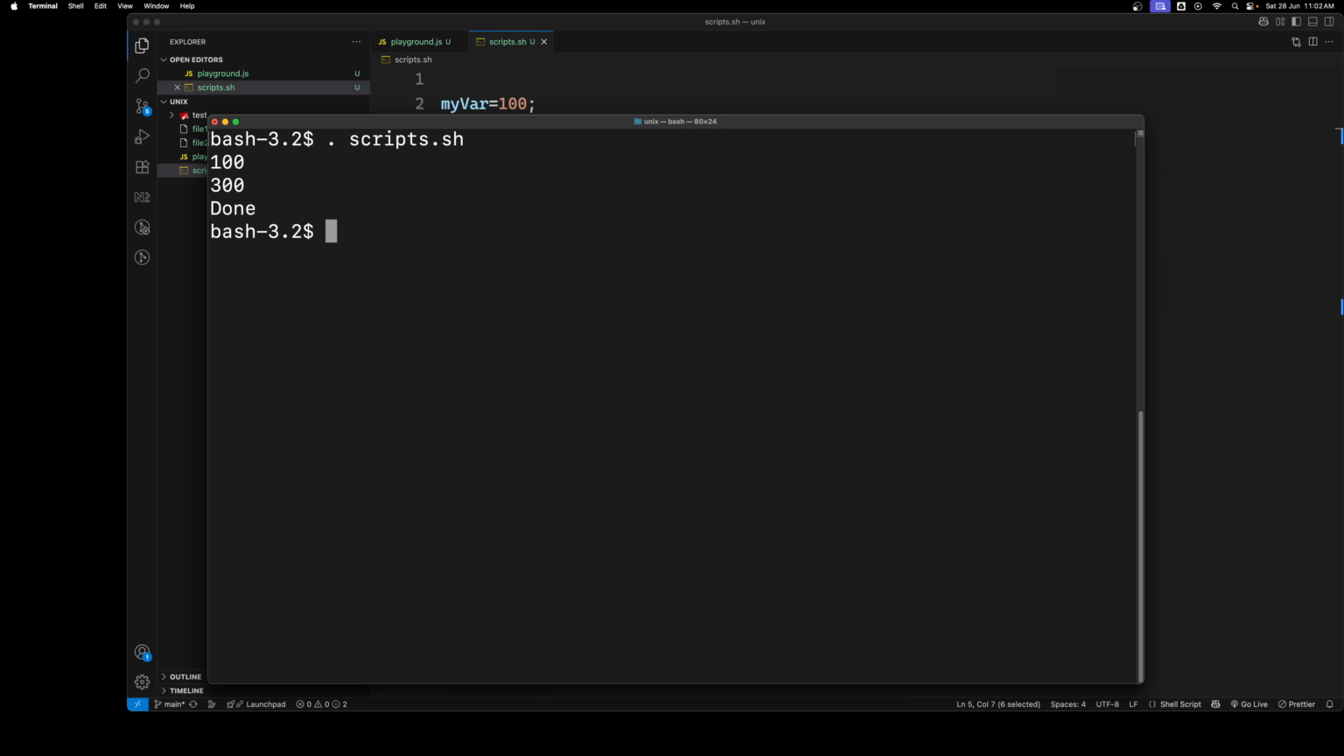So now I can type my function and it will work. Here, if I try to run my function, now it will work without any problem. Previously it hadn't worked. And if I try to do echo $myvar, this will also work.